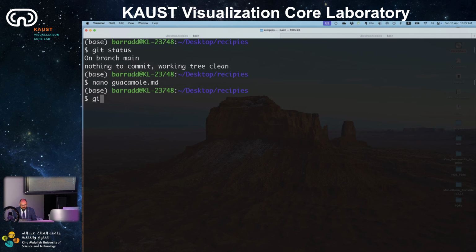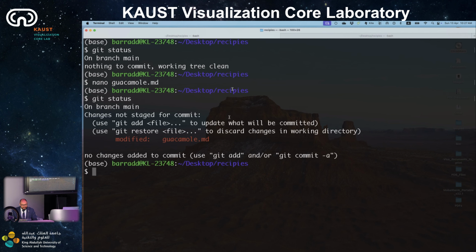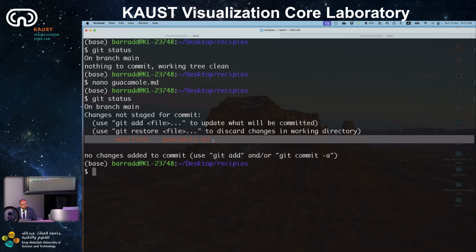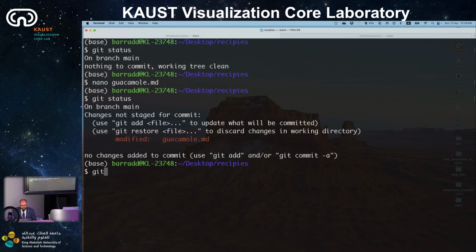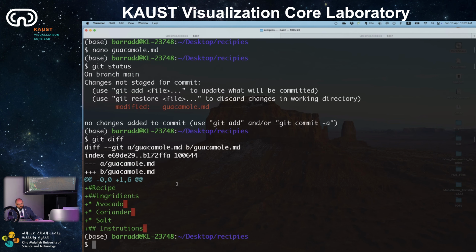Now, if we do git status, it should show again that something has been modified. Okay? So far, that's correct. If we do git diff, it will show you what has happened. Yours is going to look a little bit different from mine, right?